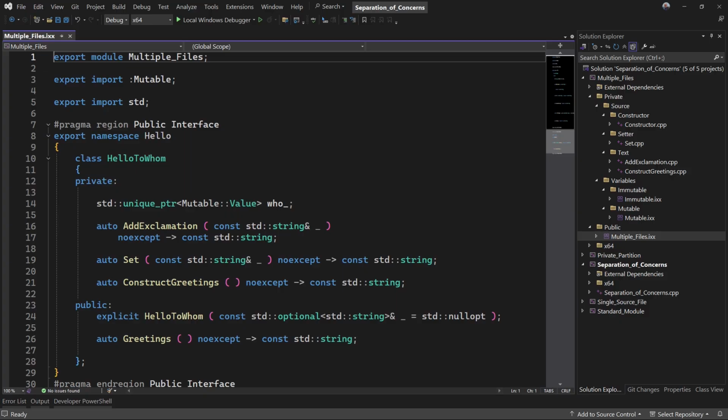The other change is the constant variables are gone, and the mutable variable who, with a trailing underscore, is now a unique pointer of type mutable value. This is where the mutable submodule is being utilized. We'll have a quick peer at the mutable module next. And you might also notice there's a lot less use of the auto keyword.